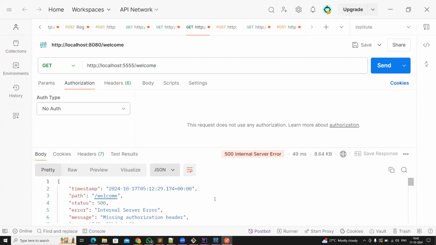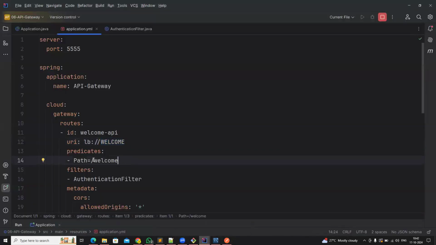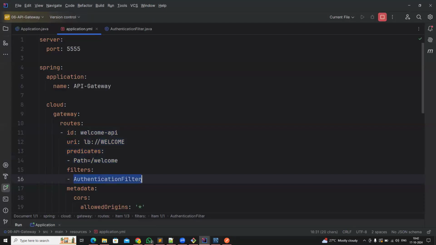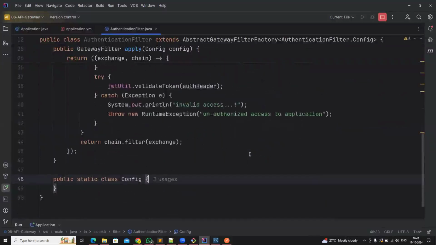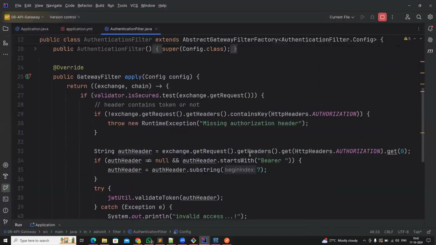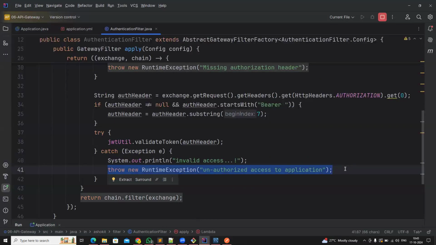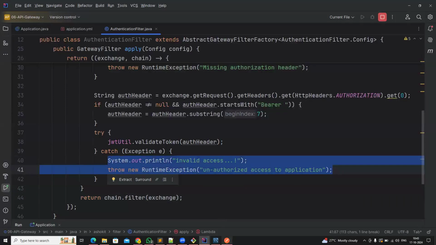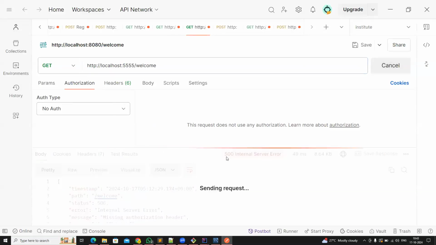Because of the filter. In the API gateway properties file, I specified that whenever the request comes to the welcome API, you execute a filter, the authentication filter. The authentication filter is going to validate whether the token is available or not. If the token is valid, then only the request will be processed. If the token is not valid, I'm throwing an exception. The token is not being sent in the request header. That's why it failed.